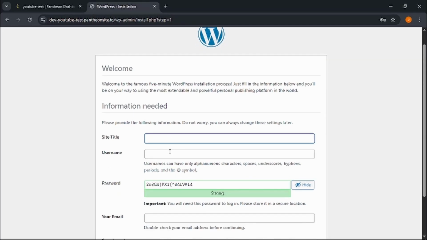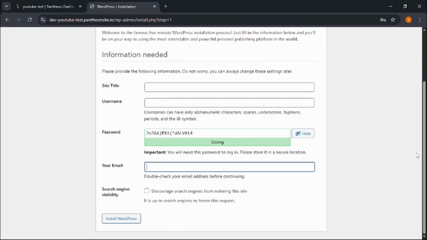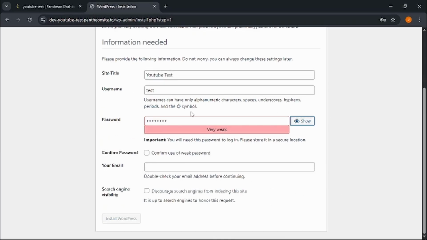Here you have the site title, username, password, and an email in case you lose or forget your password. Okay, I filled some fields here. Because I'm using a weak password just to show you, I have to confirm use of weak password here. Now I will put my email. And you can also select here to discourage search engines from indexing this site. This is an option for you. I don't know if you want your website to appear on Google, for example, or in other search engines. I won't select this option and I will just click to install WordPress after putting my email here.